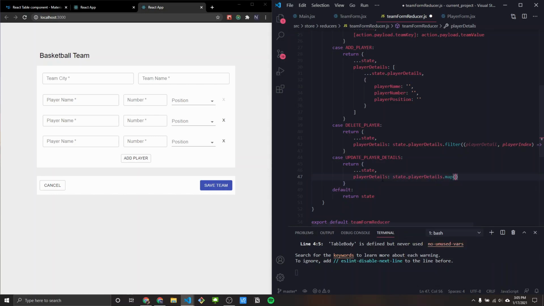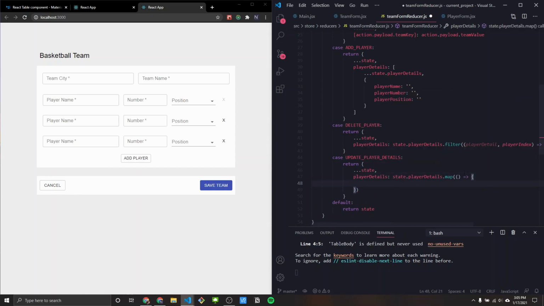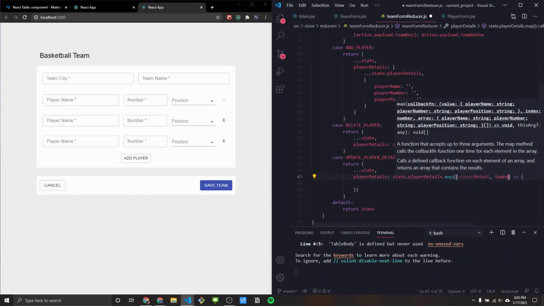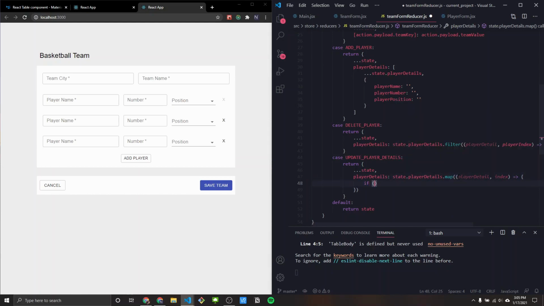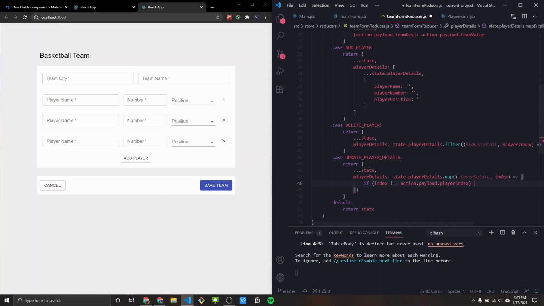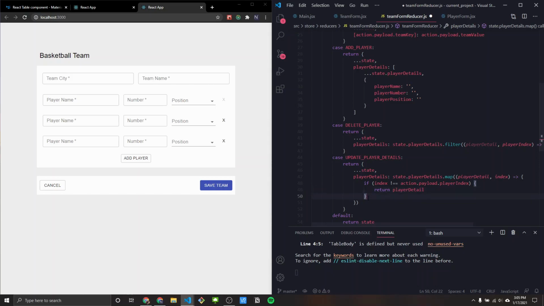Map, arrow function, and we'll do an explicit return. So we're going to do player detail here, and then have the index. What we're going to be getting is a payload, and that's going to contain the player index that's being updated. So if the current index is not equal to action.payload.playerIndex, then return the player detail, that means it's not changed.